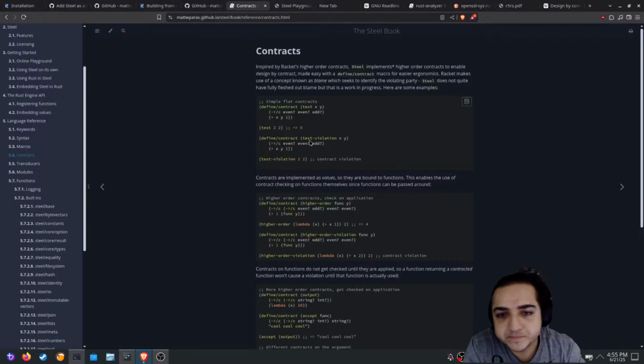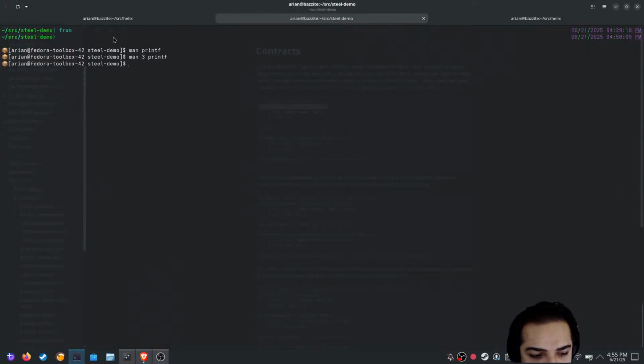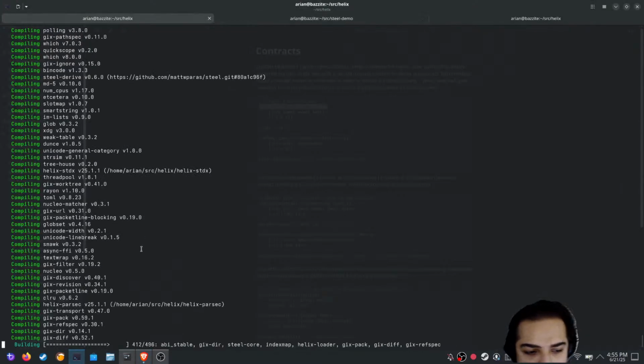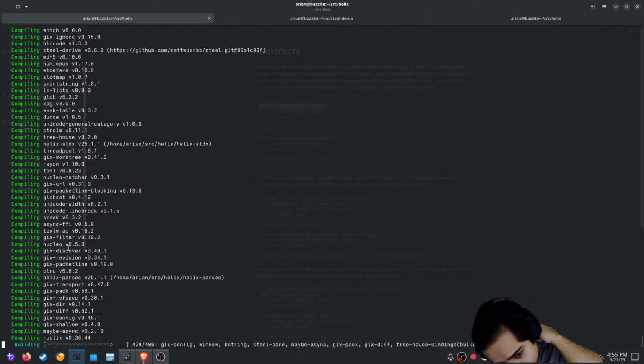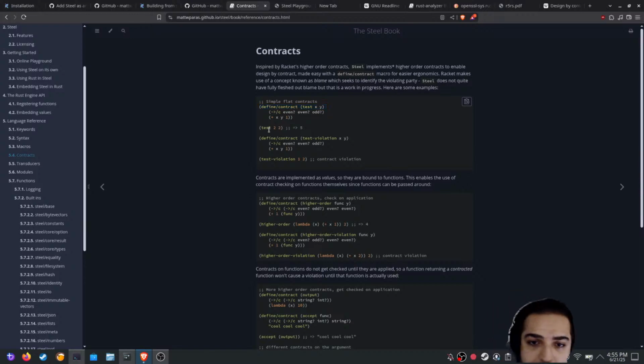Okay. So, simple flat contract. Did it finish building? Now, what is GIX? I have no idea. Anyways, so it returns an even, it returns an even, it returns an odd. So the sum of two evens is always even. So if you add one to the sum of evens, it's always odd. So just mathematically thinking about it, the return makes sense.